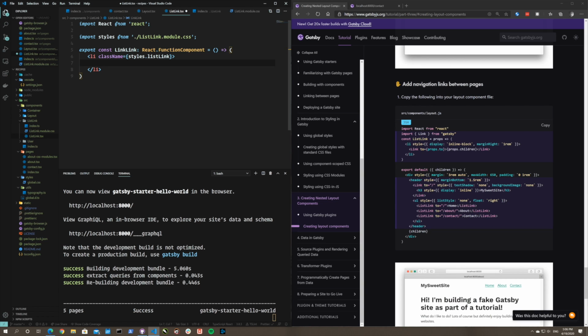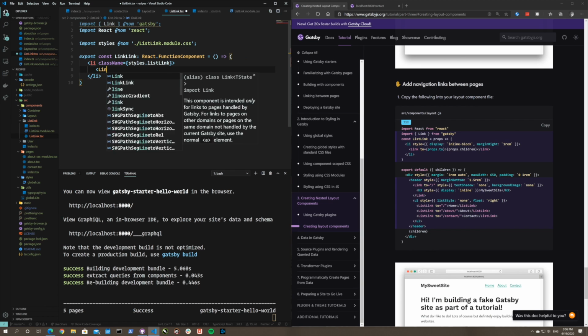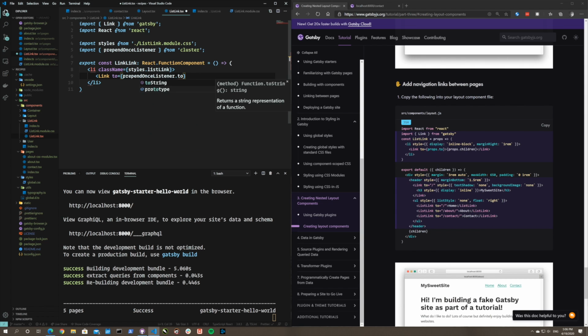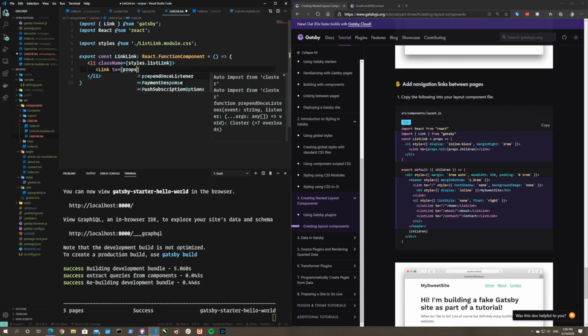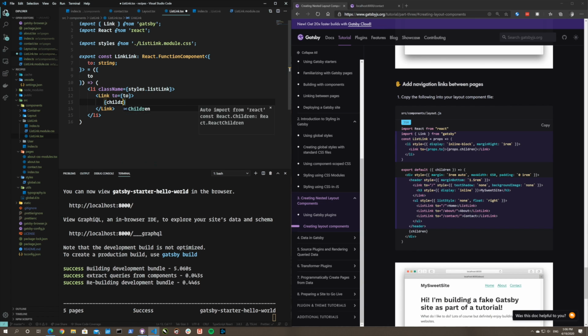And then it wants us to import from Gatsby again. So import Link from Gatsby. And I can use the link right here. And it's going to go to props.to. Whoop. Ah, fine. I needed to find that. There we go. There's my link to there. And then props.children.